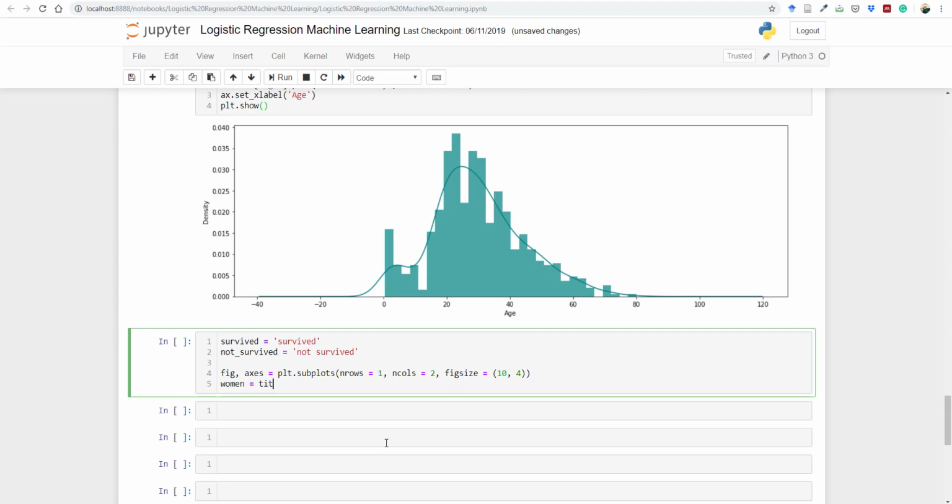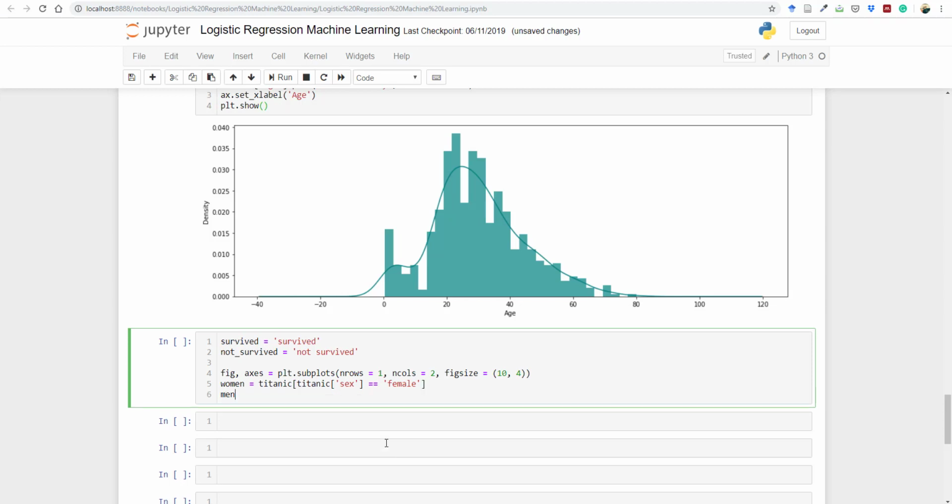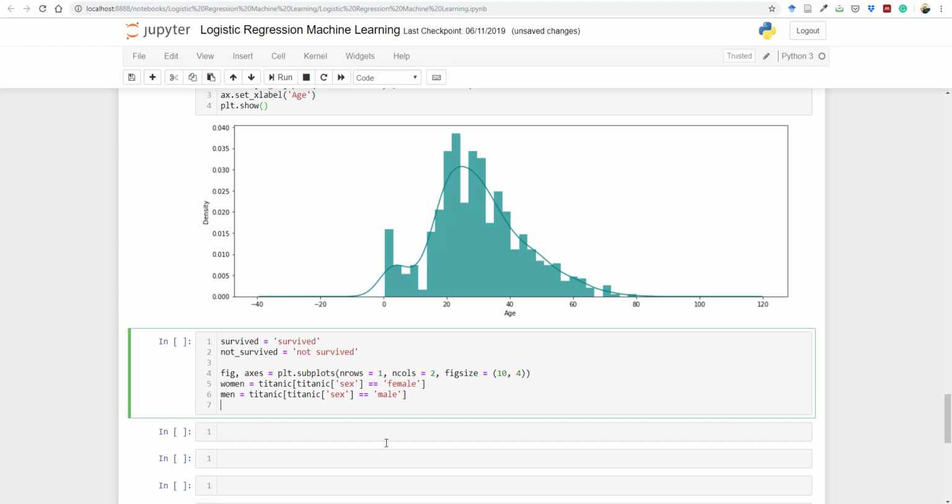Okay, so for women, in the Titanic data we are going to apply a condition for sex. So titanic sex, if it is female. And similarly for men, we have the Titanic, and here sex is equal to male. So here we will get a series for men and women. Now let's go ahead and plot this.